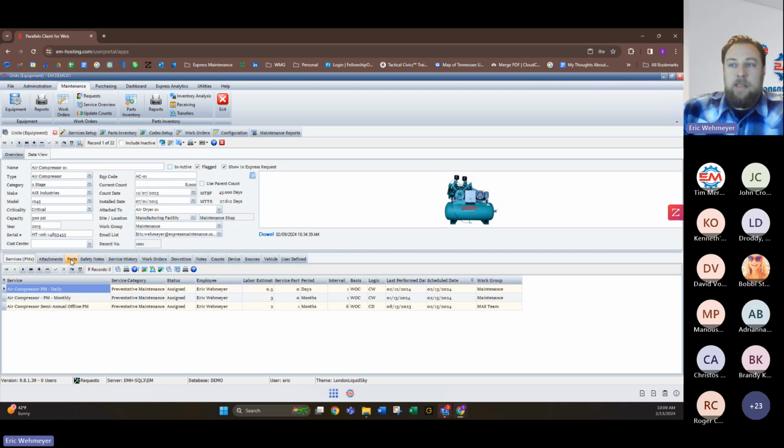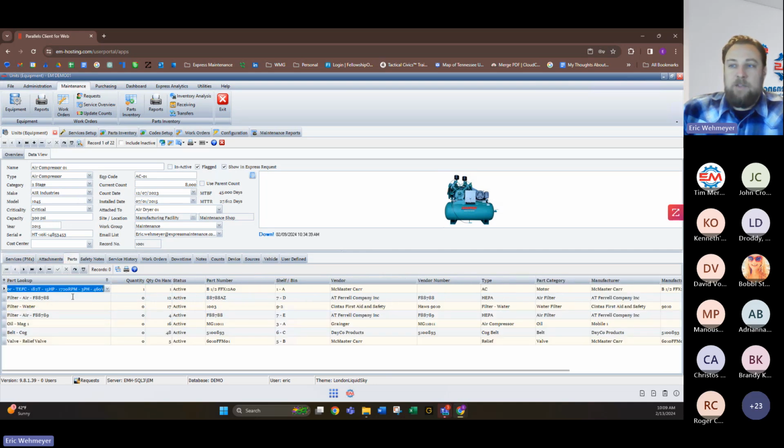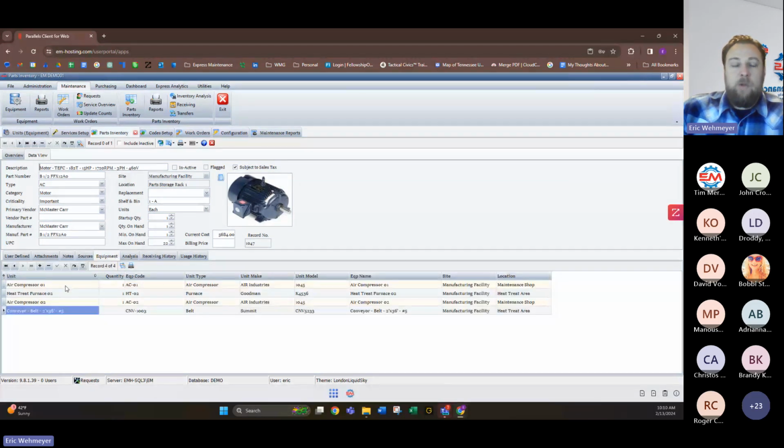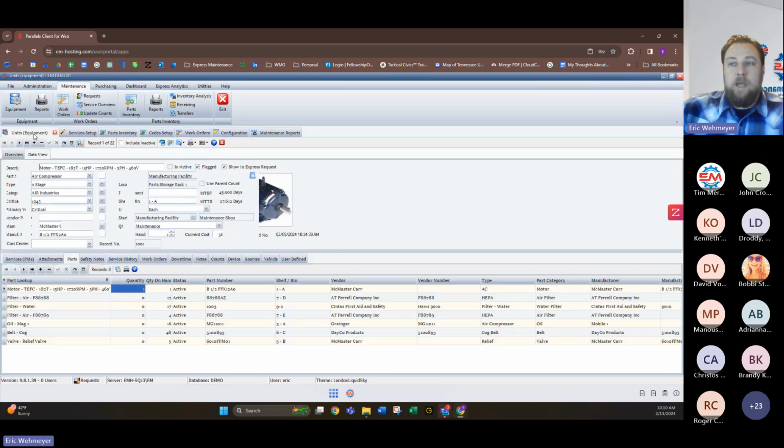You'll also notice that this asset has a list of parts that make up that piece of equipment. These are our critical spares. I can right-click on any one of these, jump to it, and now I'm looking at that particular part, and vice versa, I can see what equipment that part is used on. So both of those are important.